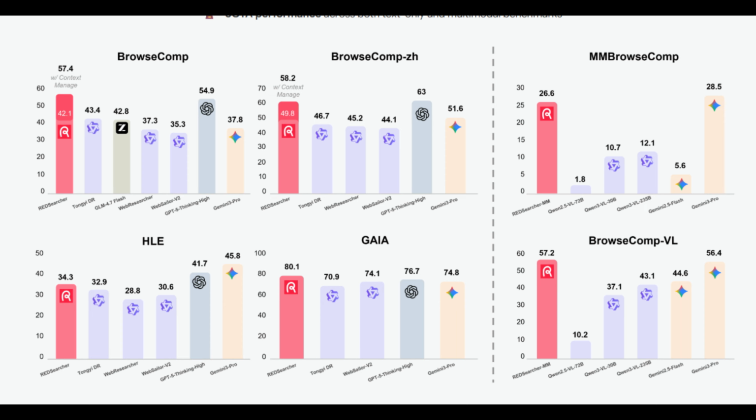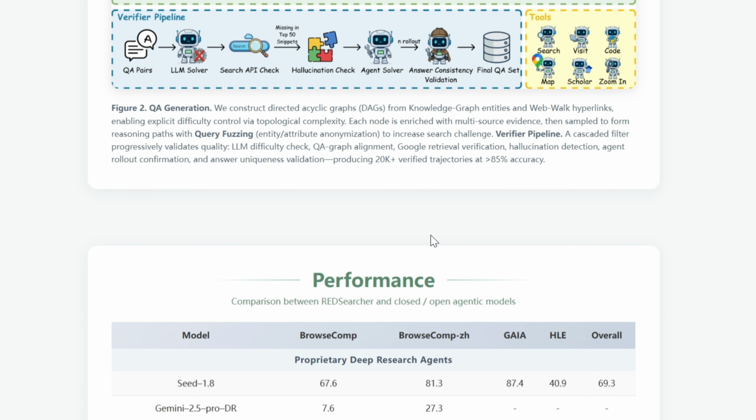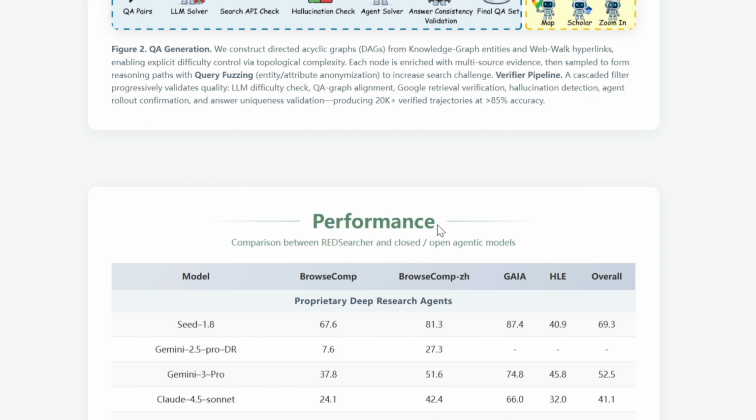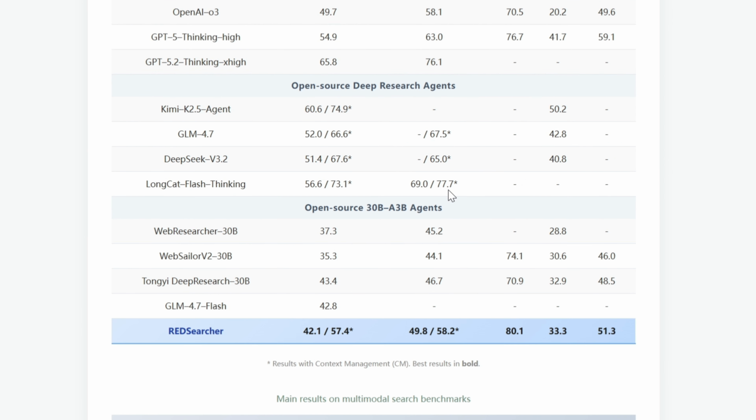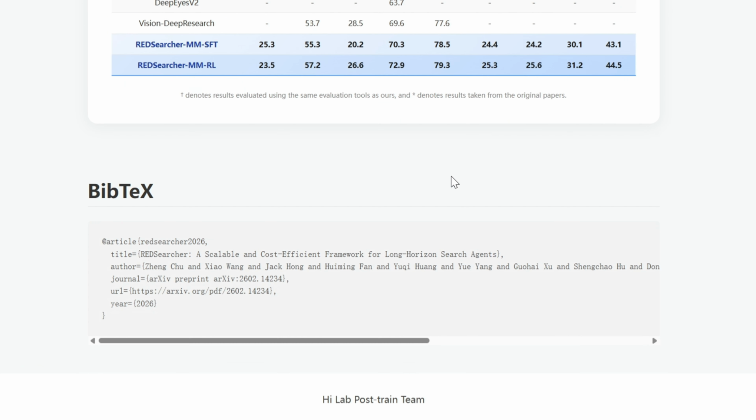On the BCVL benchmark, the RL-trained version hits 57.2%. The awesome thing is the training datasets are already available on Hugging Face right now. The model weights are coming soon, and the full code is on GitHub. For anyone building research agents or trying to understand how to train them properly, this paper is worth reading in full.